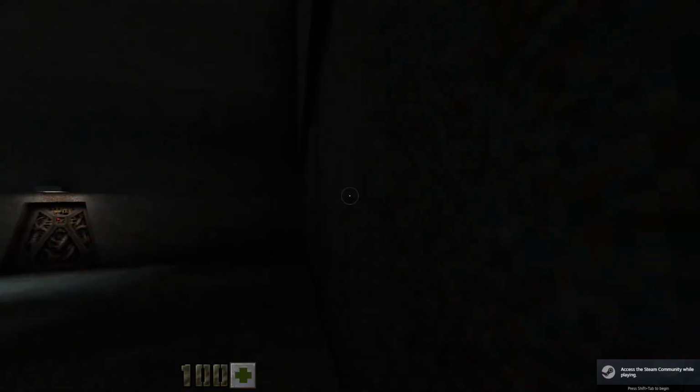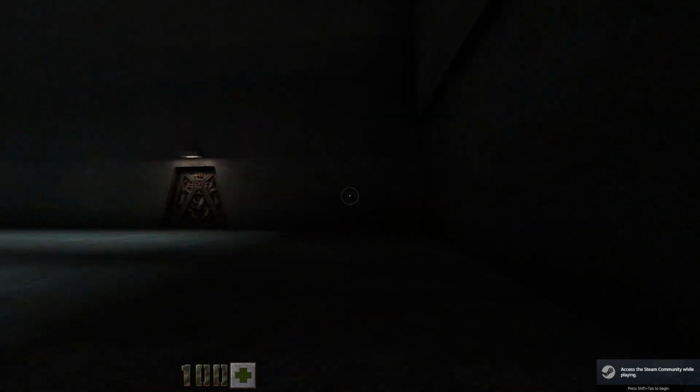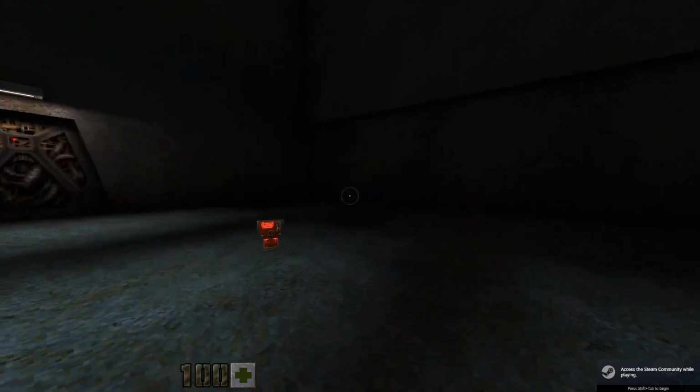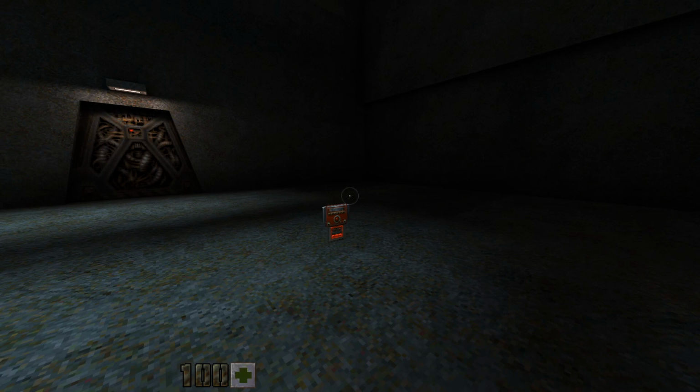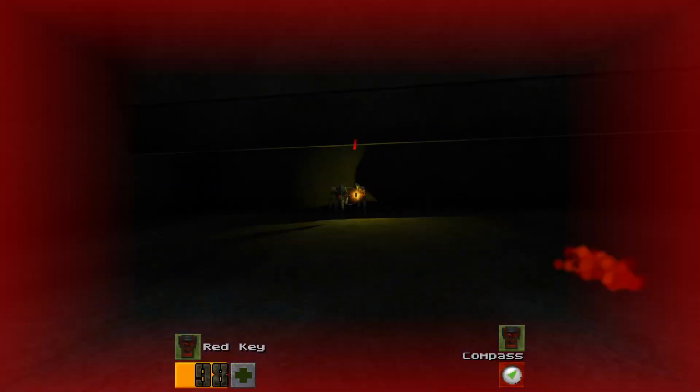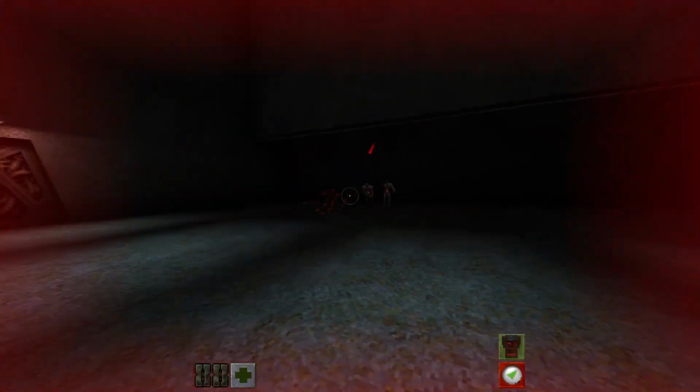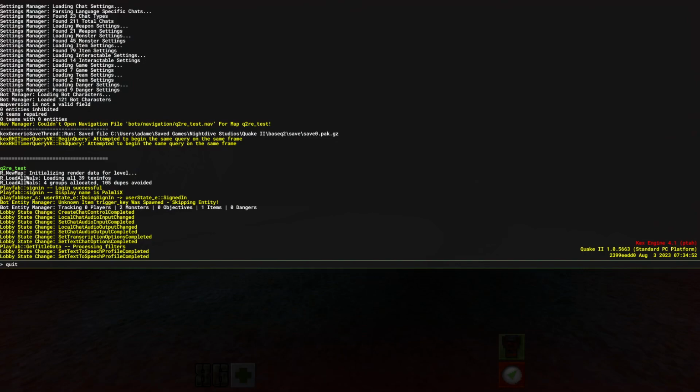Okay, so now they're not there, right? I can jump around, and they're not there. But then as soon as I pick up the key, they spawn in, the door comes up, and they're right there. So that's it. Hopefully that helps.